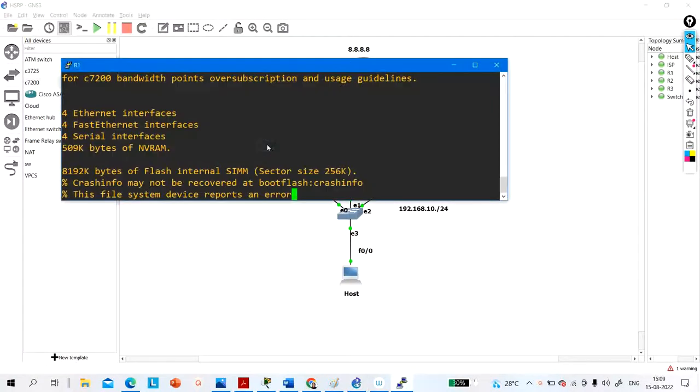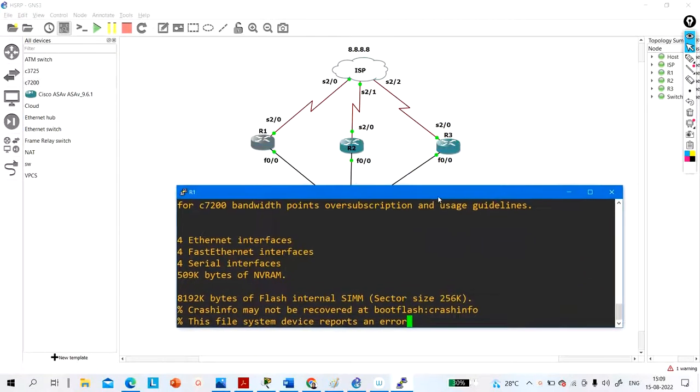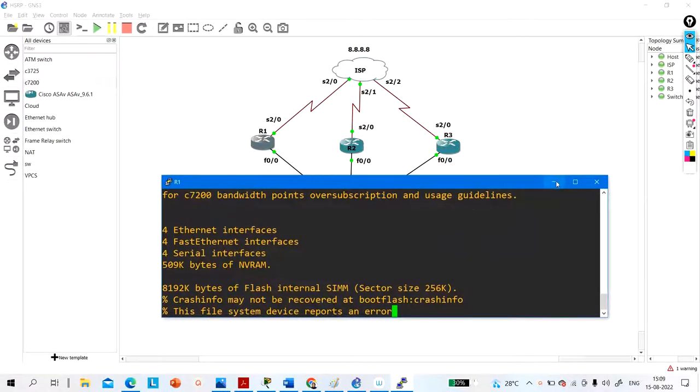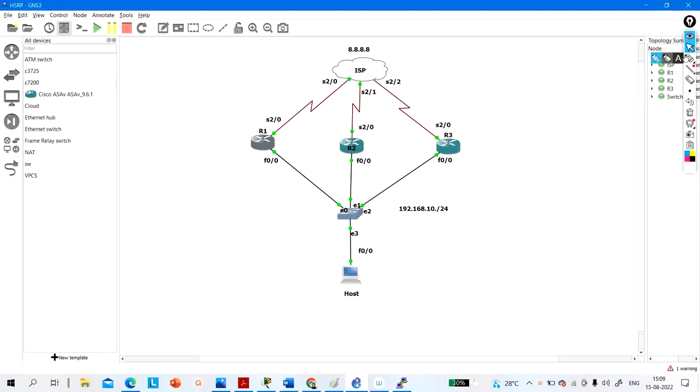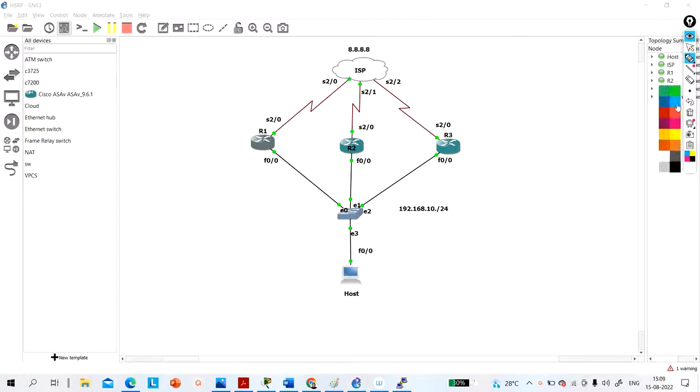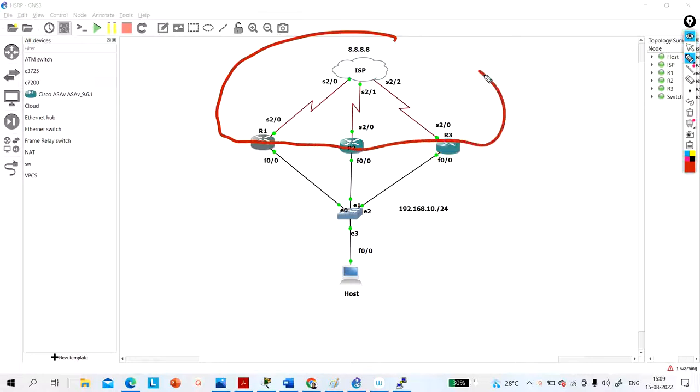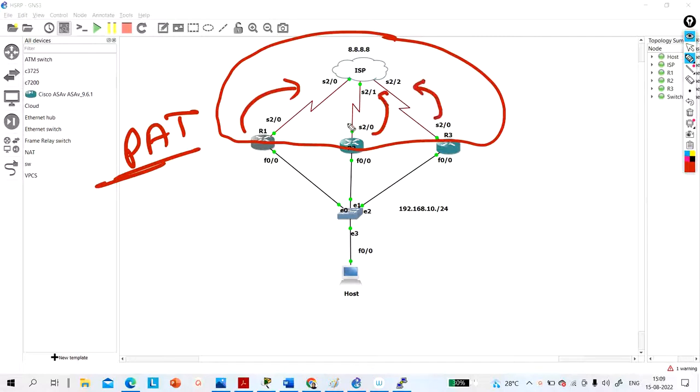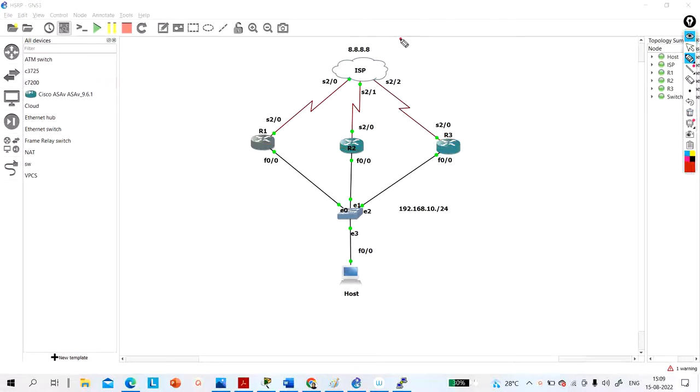Let me check IP configuration on R1 first. This is my router one. Guys, here for connectivity, we will run any routing protocol. In real time, on your edge router, you will configure PAT. Right? Here you will configure one default route, here also default route, here also default route, and you will configure PAT. But now for connectivity, I will configure EIGRP.